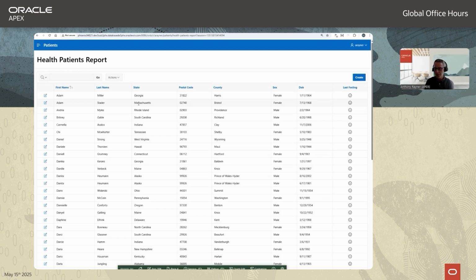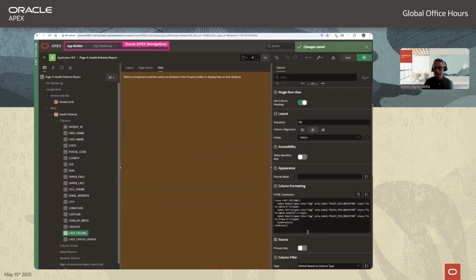All right, so I think I'm 58 minutes past. I was going to show you the idea of basically this is an inline icon as defined in an HTML expression in this report.